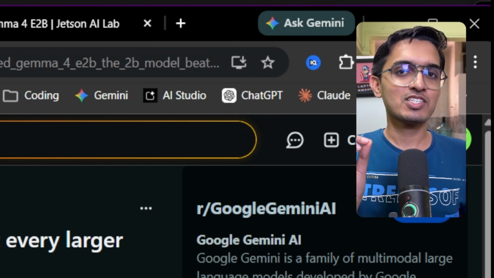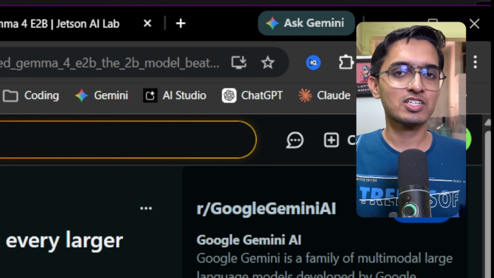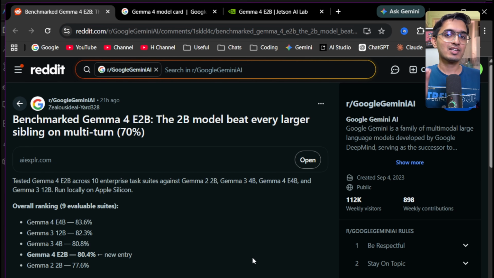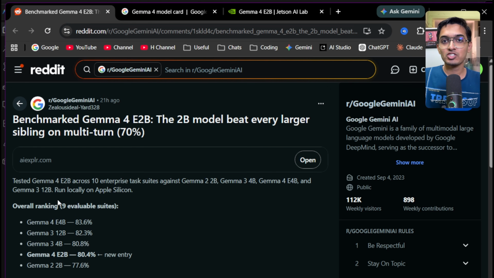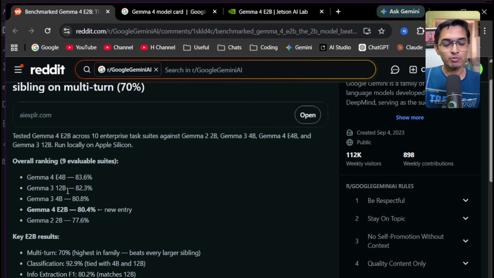Are you tired of paying massive API bills every time your agent hits a simple code error and loops endlessly? Today we are going to fix that by building a fully local, self-healing coding loop right on your machine for absolutely zero cost. We are going to use Google's brand new Gemma 4 E2B model, which just destroyed the larger models in the recent community benchmarks.